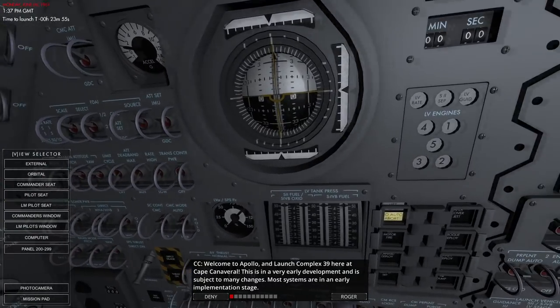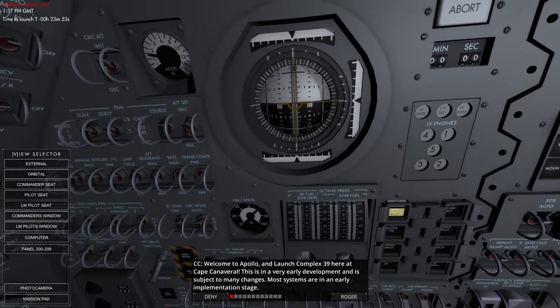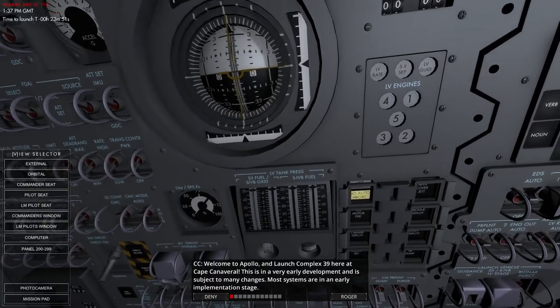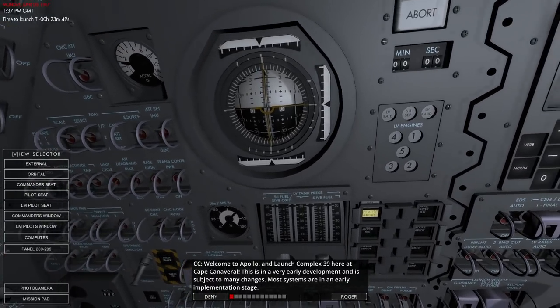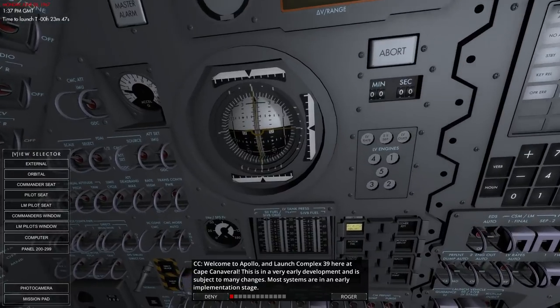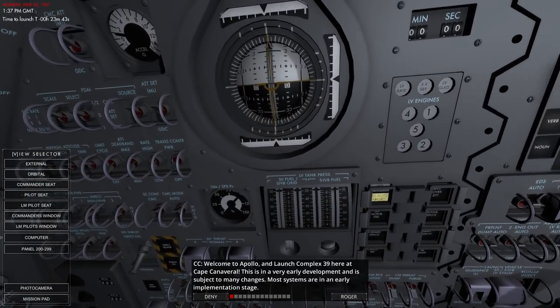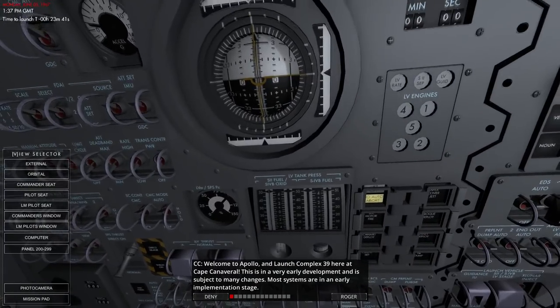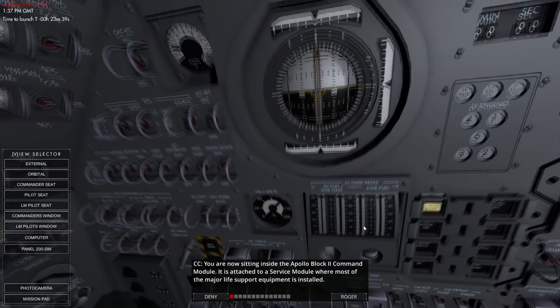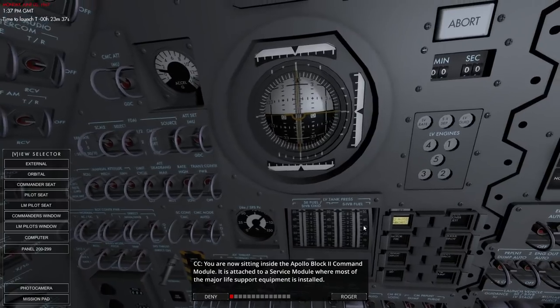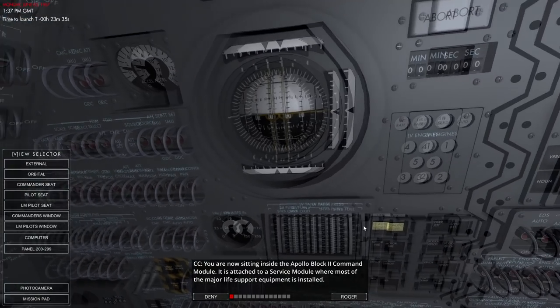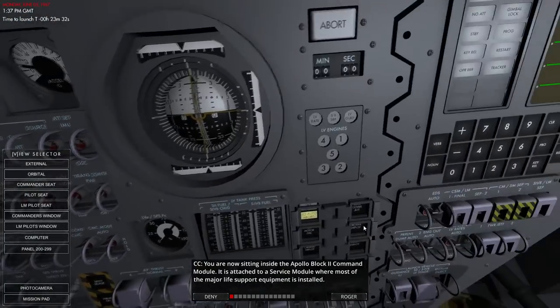So, welcome to Apollo, Launch Complex 39 here at Cape Canaveral. This is in very early development and is subject to many changes. You can imagine how complicated Apollo is going to be, so most systems are in early implementation stages. And again, the game is in early access, just remember. You're now sitting inside the Apollo Block 2 command module, thankfully. We'll talk about Apollo 1 later.